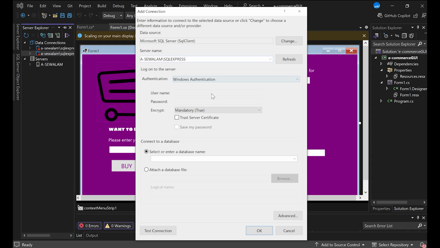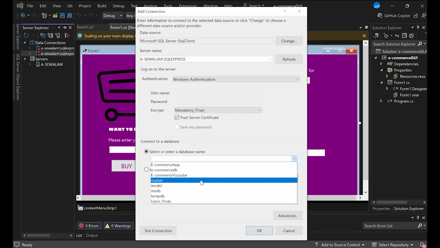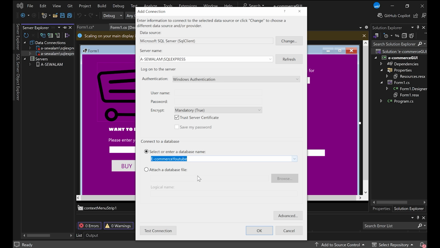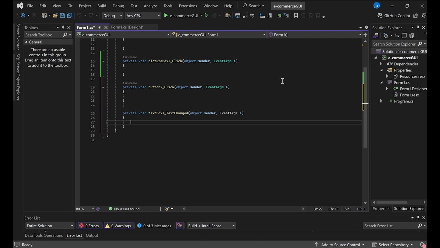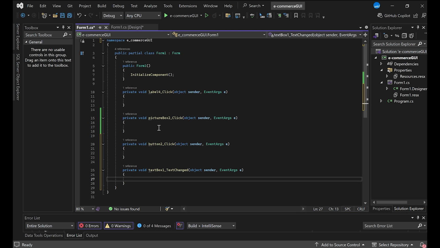Then make Trust Server Certificate checked and select the database from here, e-commerce YouTube. Then we click OK. Now we have linked the database with the Windows Form app. If we right click on any item here, it will take us to this part. We can write the code of each item.